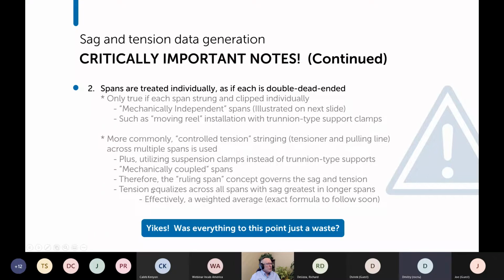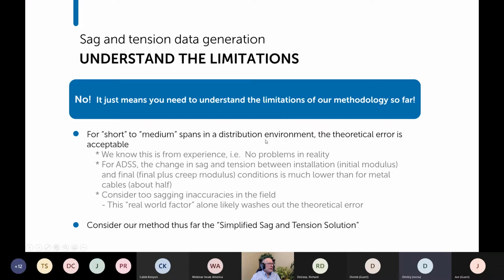So you could be asking, does this mean that everything to this point was just a waste? And of course, the answer is no. It just means that you need to understand the limitations of this methodology that we've used. For short to medium spans in a distribution environment, the theoretical error is acceptable. That's my opinion, obviously.